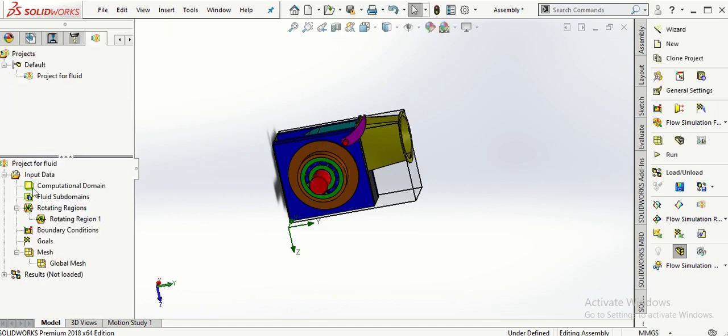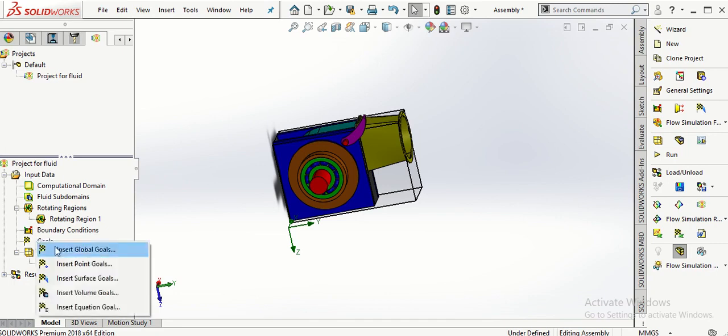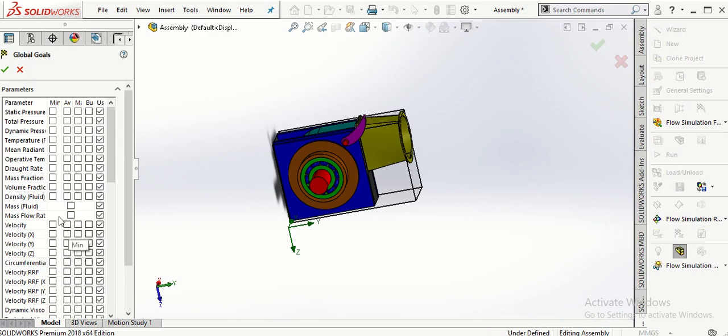The next step is the goal. We will right click and insert global goals. As we mentioned before, we will choose the velocity in the y direction. So we will choose this, this, this. After we check the options of the velocity in the y direction, we will press OK.